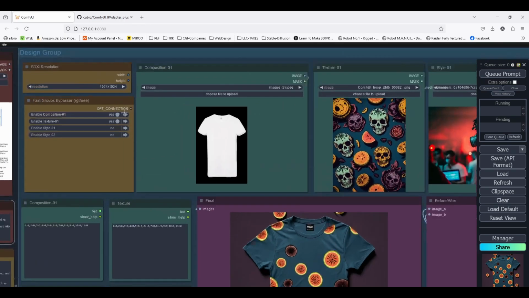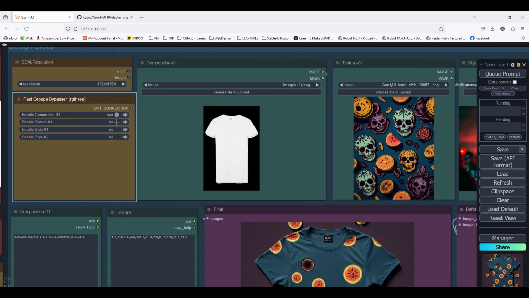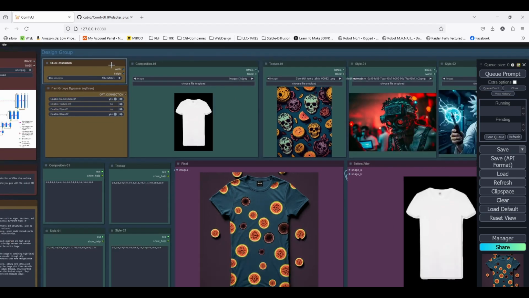Also, I added here a controller for the Mad Scientist. So basically, if you want to only enable composition, you just disable this. If you want to enable all of them, just enable all of them. If you just enable 2, just enable 2, and so on and so forth. And here we have the resolution controller.